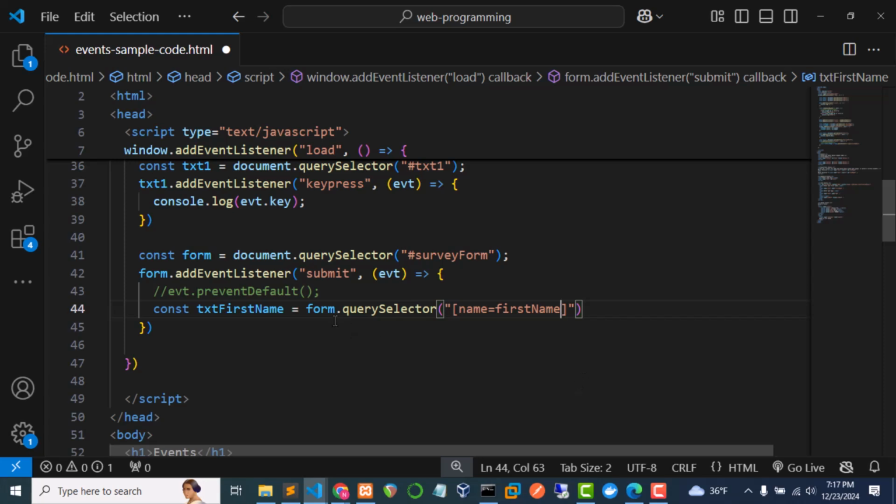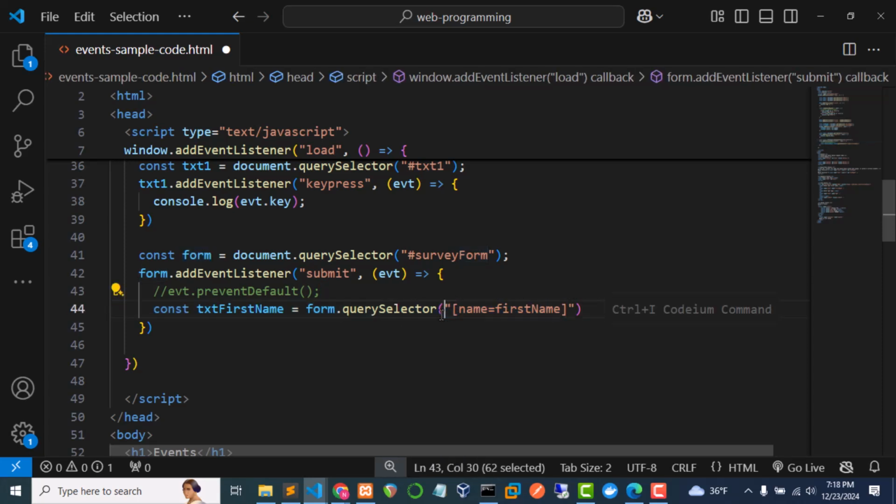All right, why did I use form here instead of document.querySelector? Well, the reason is that if I know that what I'm looking for is inside the form, I can optimize my code a little bit. If I use document here, that would search the entire document for whatever I specify in the parameter. But if I know what I'm looking for is inside that element, then I can restrict the search to just inside that element.